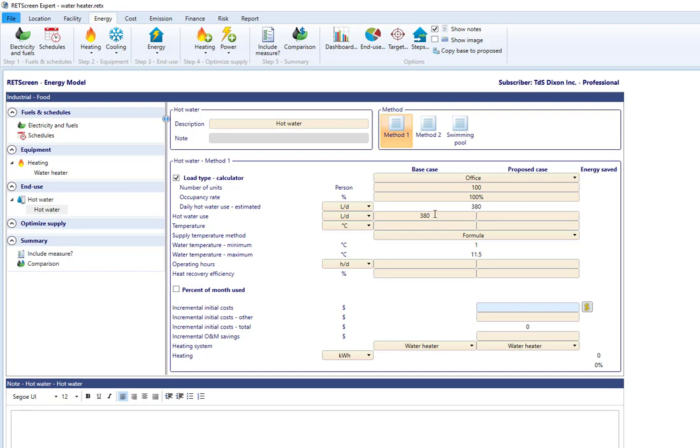I'm going to measure the hot water temperature at 60 degrees C and input that here. I'm going to use the formula to determine the incoming water temperature of the building based on seasonal variations from 1 degree C to 11.5 degrees C. If you know your water temperature is fixed, you could pick user defined and set that value there. For most purposes, the formula works very well.